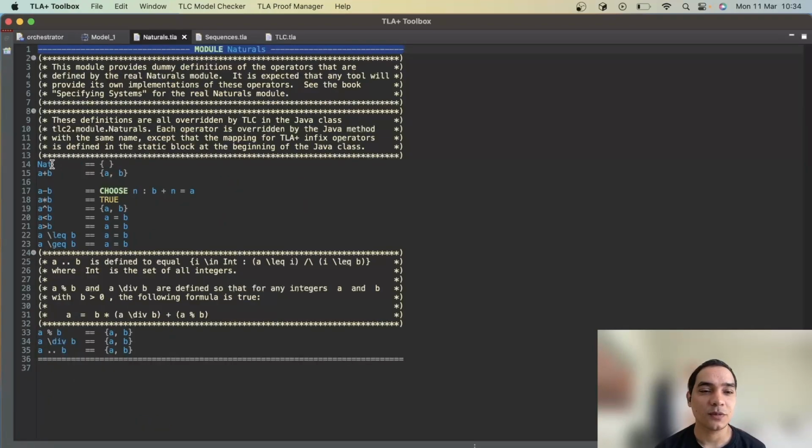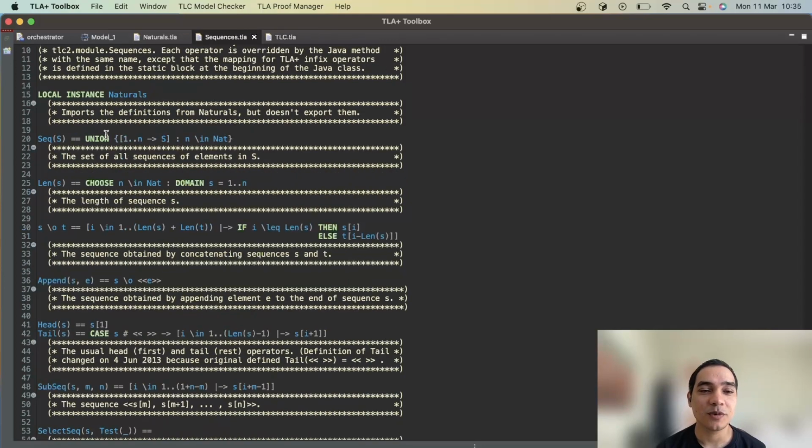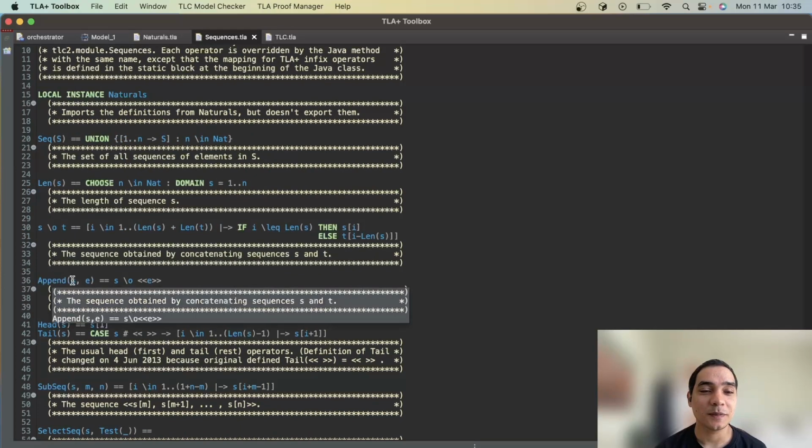In the naturals, we will define a set of natural numbers. In TLC, we're going to be using the assert value over here. We will be asserting whether value is true or false. In the sequences package, we will be using the append to append a value to a sequence S.